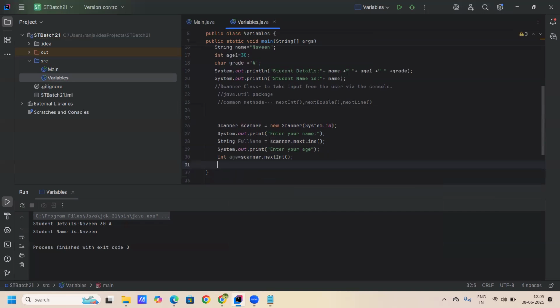Once you are done with the scanner for the input part, you have to close the Scanner class also. For that, I need to use the scanner dot close method. So scanner.close. Now save this. For saving, press Ctrl S on the keyboard, it will save your code. Next, run this code in your terminal. See what it is saying.